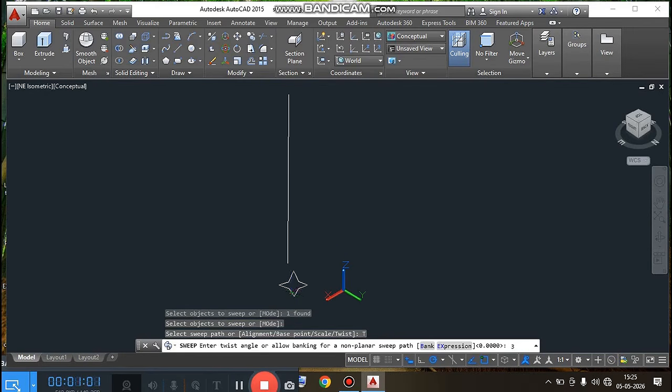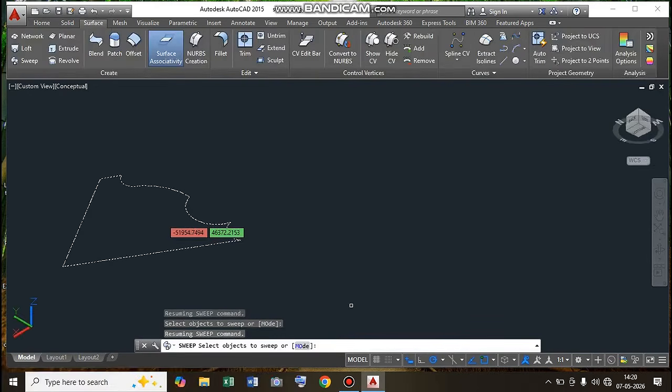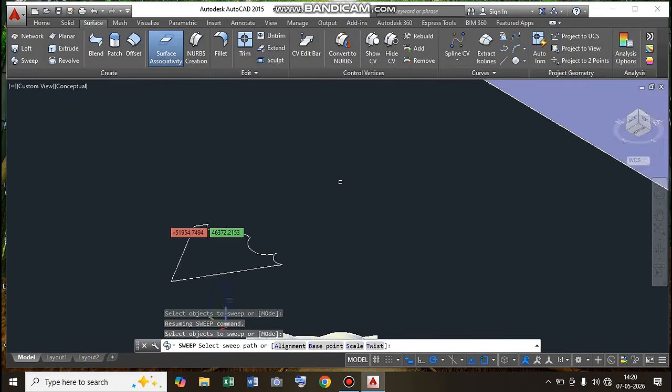Again, we draw a torus by moving this profile along a rod, and choose the twist option and put the twist angle 360 degrees for a full rotation.